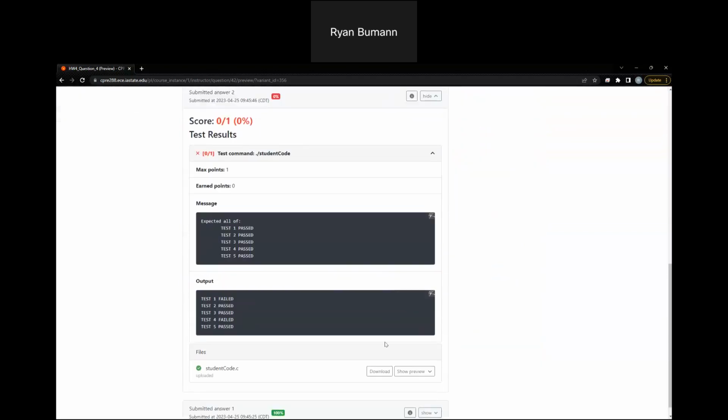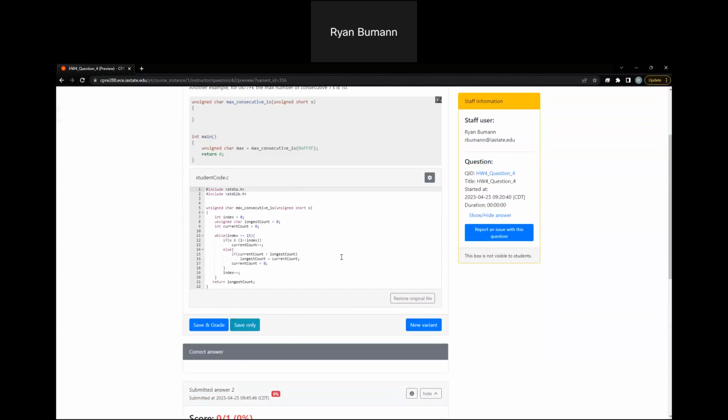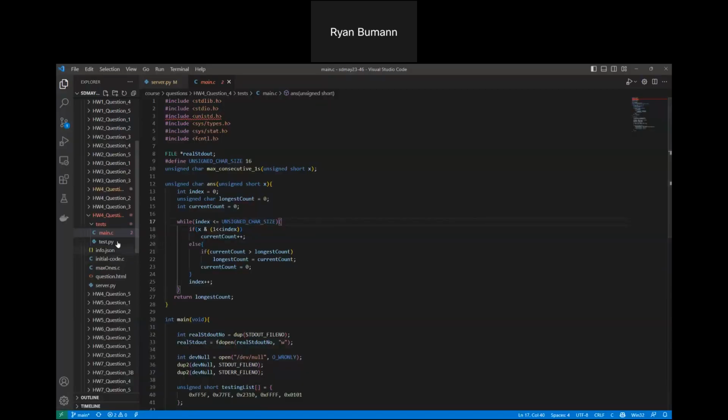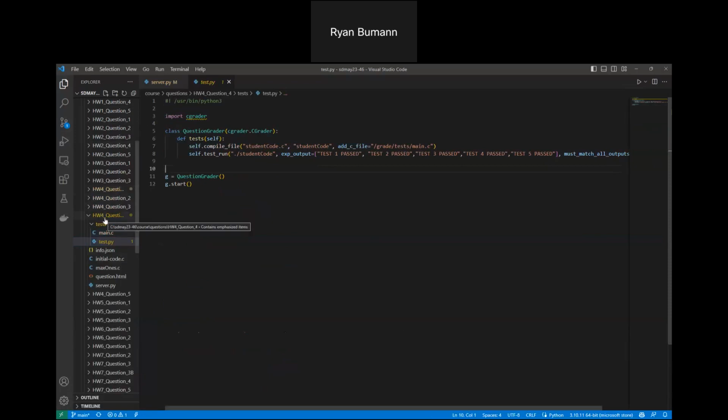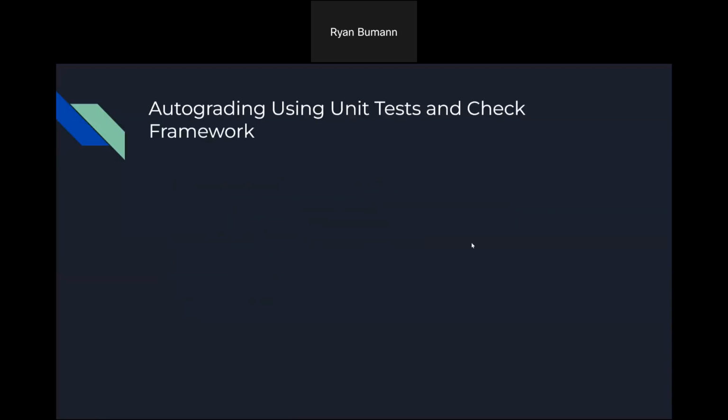If you didn't want that to happen, you just have to change the match all expected outputs to false, and you could grade it differently. So that's it for the standard output example. So the next one is auto grading using unit tests and the check framework.